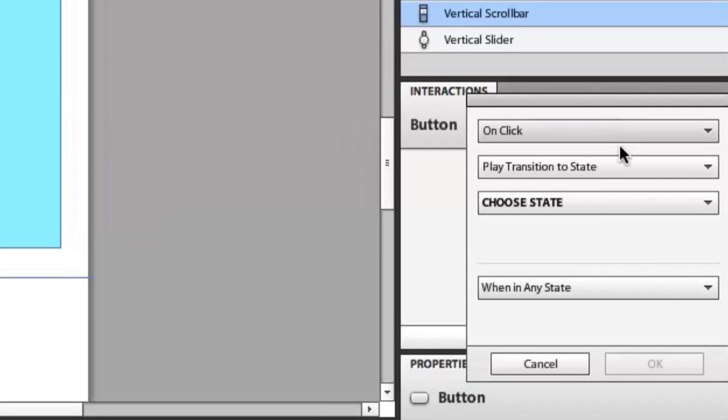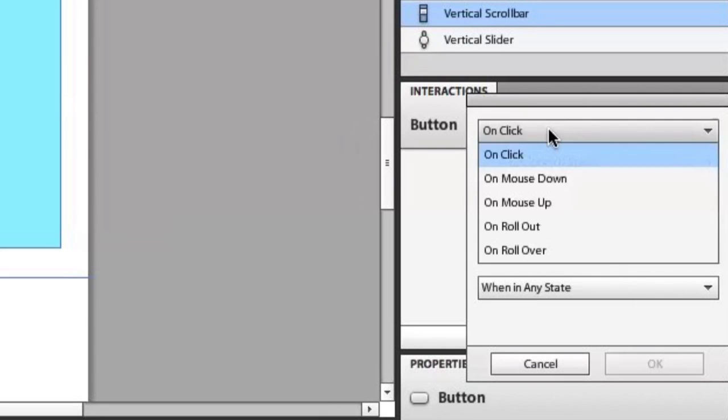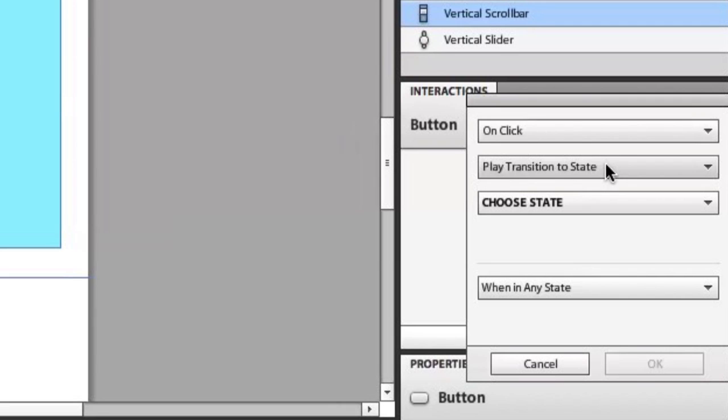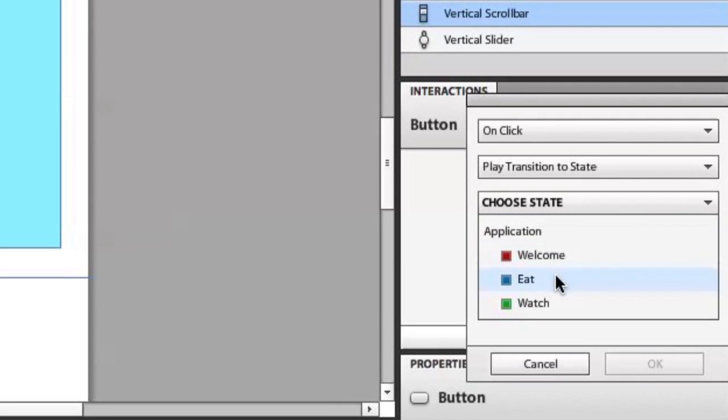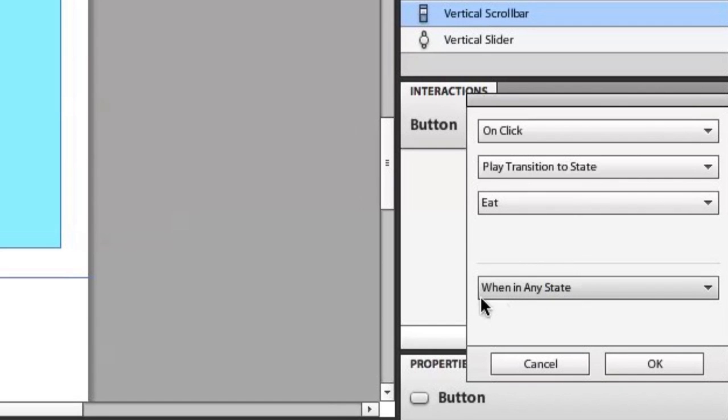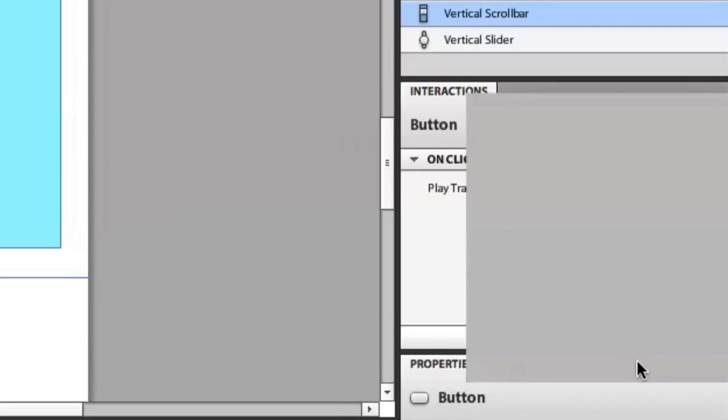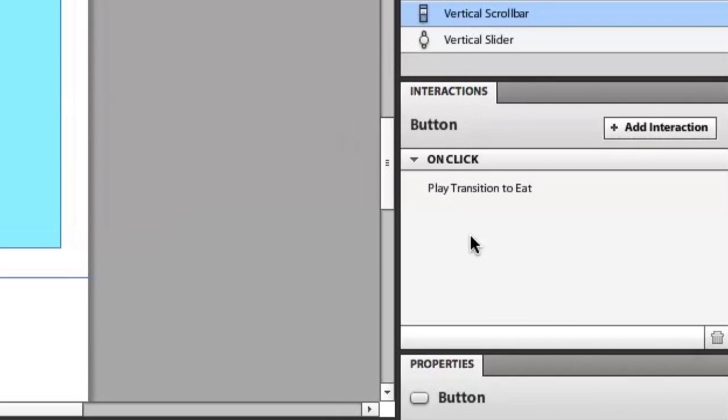You can think of this list of drop-downs as a sentence. On click, I'm going to play a transition to a state. In this case, I'm going to play a transition to the eat state when I'm in any state. So let's read that again. On click, play a transition to state eat when in any state. If I click OK, that transition has now been created.